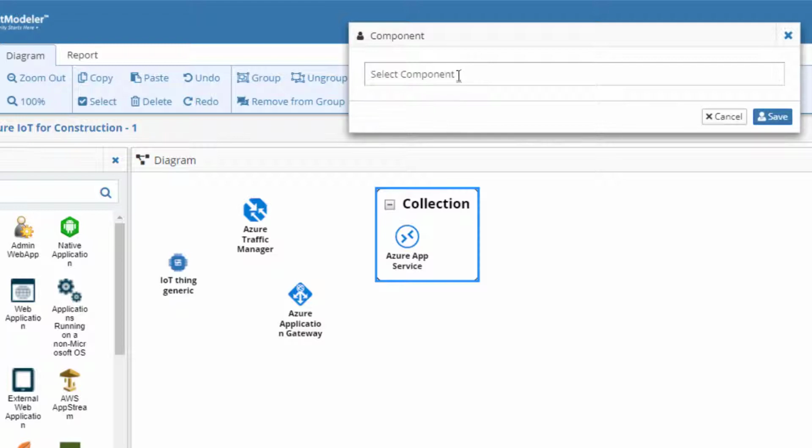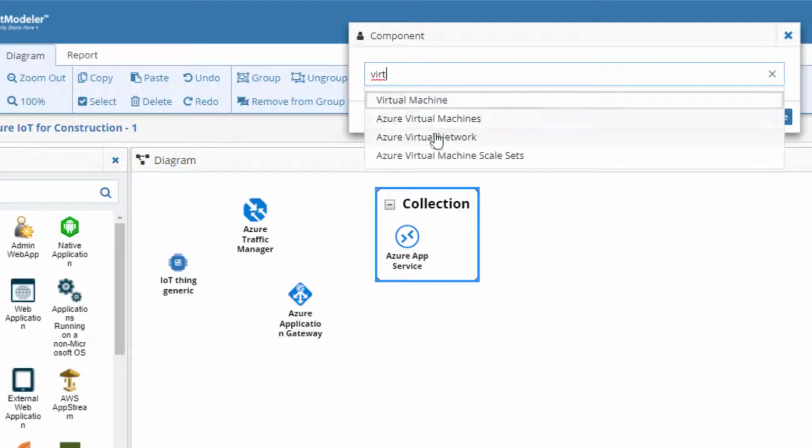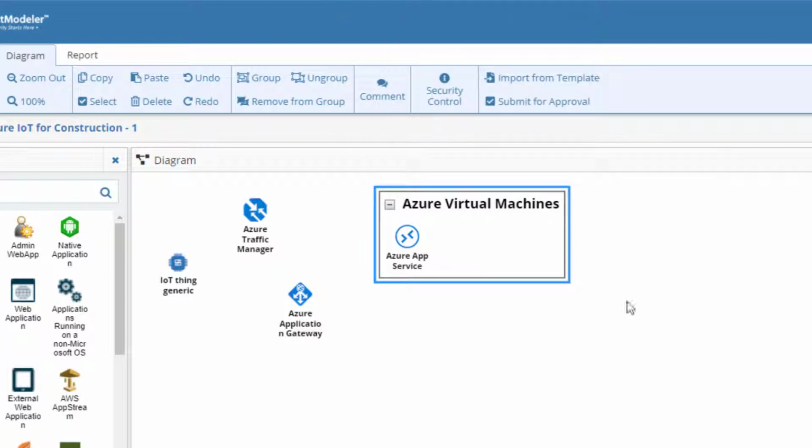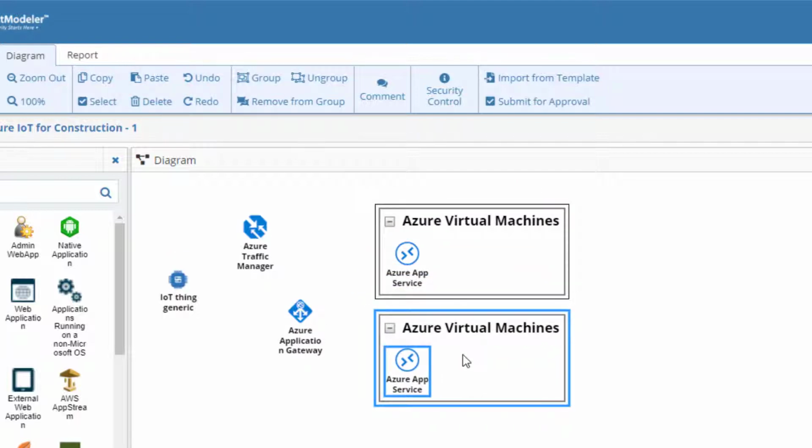In the Container Definition dialog box, start typing the name of the defining component and select it when it appears. We can quickly add another copy of this configuration by selecting the container and clicking Copy in the diagramming toolbar. Then click Paste and position the new group as needed. We can mark our virtual machine cluster as the data ingestion portion of our IoT platform by including the containers in a collection.